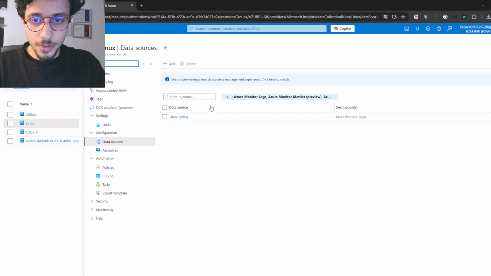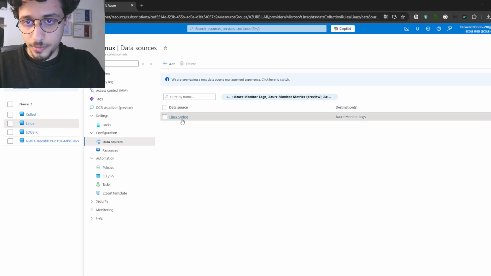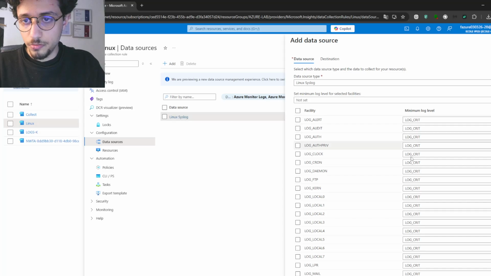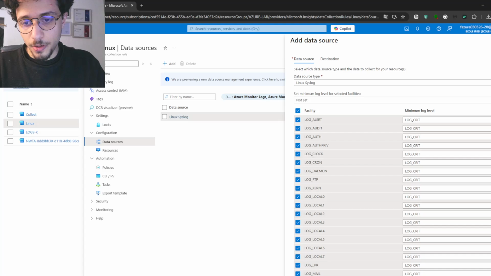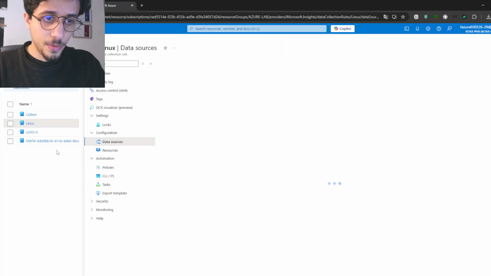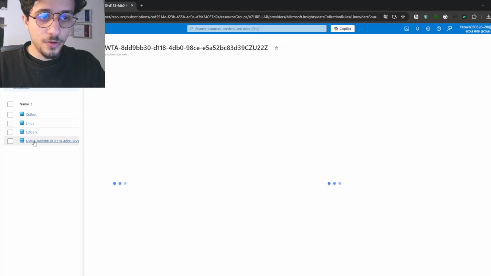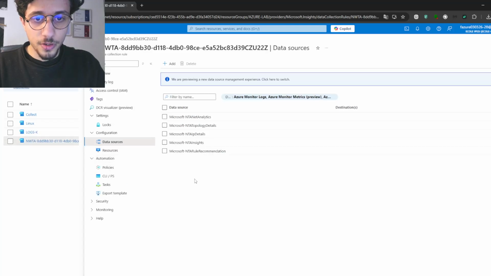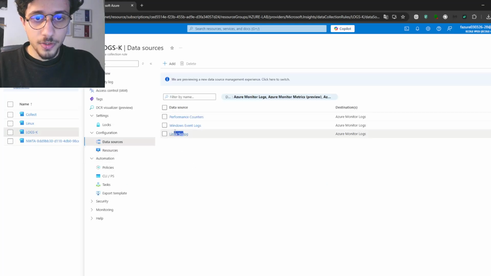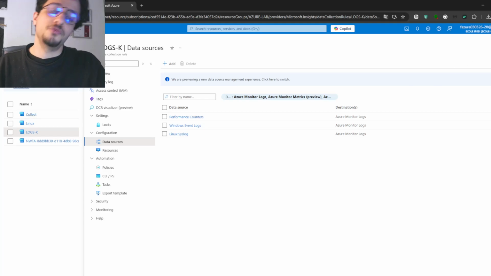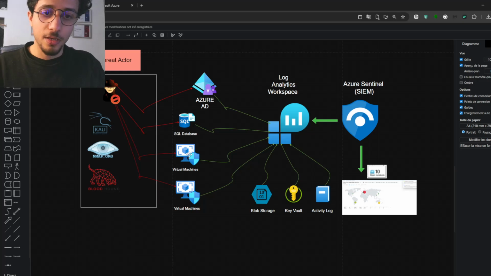For Linux here, I monitor syslog. This is my log. I'm gonna go save. This is my log. And here I think this is for this one. Yeah, this one is for performance, also event log. So we have from, like I said here, from virtual machines and also SQL database.